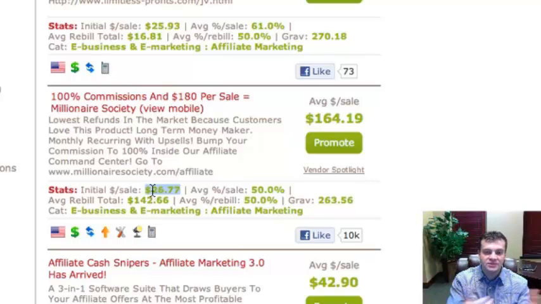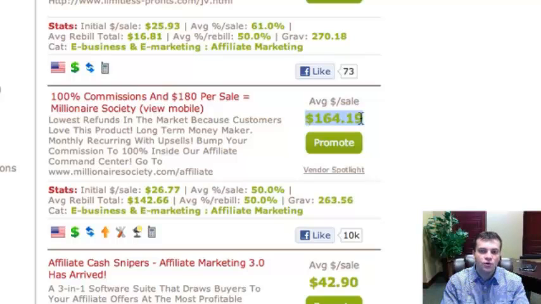It's $26 in commission, and he's paying out up to 100% commission. So I would assume this product is probably selling for $27 or $37 on the front end, which is an easy entry point for this type of stuff. But average dollars per sale is 164. So this tells me that this vendor has a pretty solid and strong sales funnel. He's got upsells and other things that people are buying once they started the sales process or got into the sales funnel.